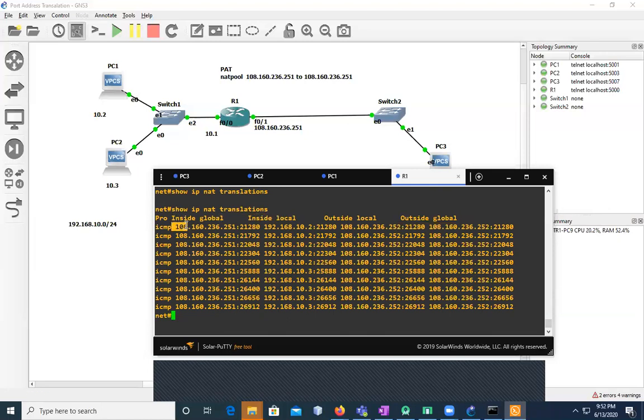So you can see inside global and inside local. The inside global is 108.160.236.250, one for all entries because we are using only one. But you can check the port numbers. This is the difference: the port numbers will be different. In dynamic NAT, the port numbers will not be different, they will be the same. But here you can check the global IP is the same, but the port numbers are different. You can see 10.2, 10.2, 10.2, 10.3, the same IP, but port numbers 25888, 26144, 26400.